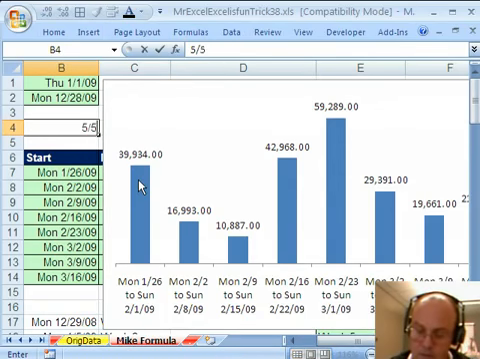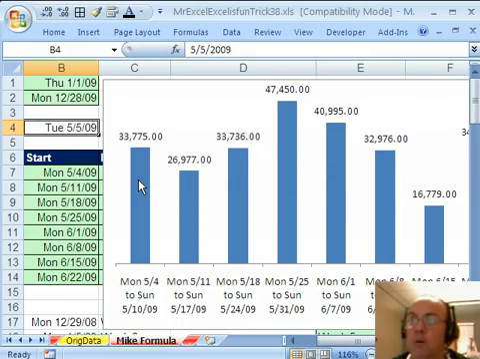If I change this to 5/5/2009, boom, that chart done by week, and the formulas there done by week.